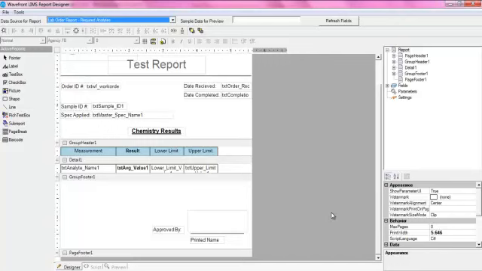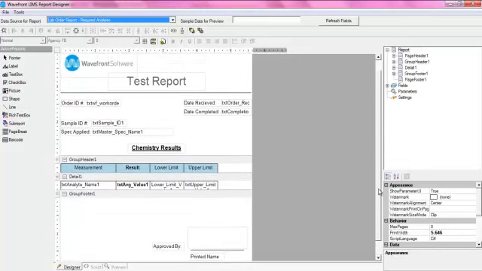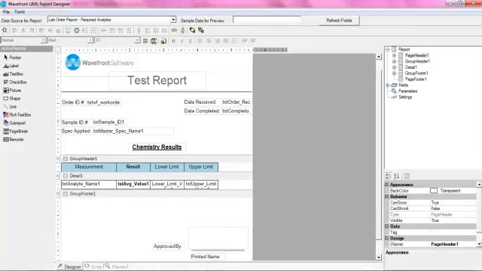Updates in LIMS are instantly reflected in the Report Designer. This means that if a LIMS administrator adds a new field to the system, say a field on the sample screen, it is instantly available to the report author to incorporate into the report. This offers a very large amount of flexibility to the user. To add a new field, we simply select it from the list on the right and place it on the report.